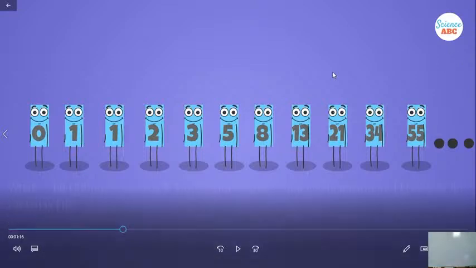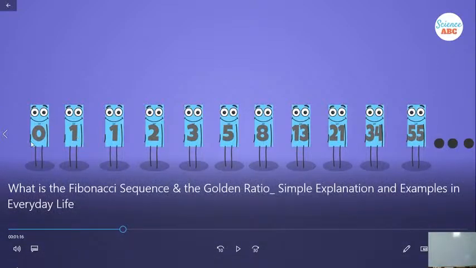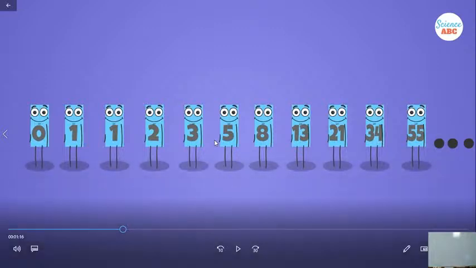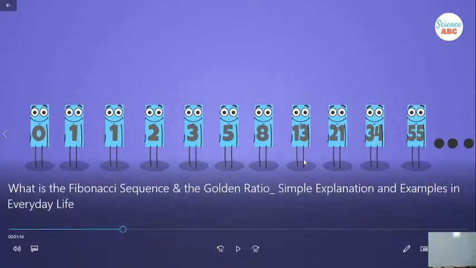See here, we are having 0 and 1. We are starting with 0 and 1. And when you add 0 and 1, you will get 1. And next, if you add these two numbers, 1 and 1, you will get 2. Next, 2 and 1, you will get the next number, 3. And 3 and 2, then you will get the next number, that is 5. So what we are doing here, we are adding the previous two numbers to get the next number.